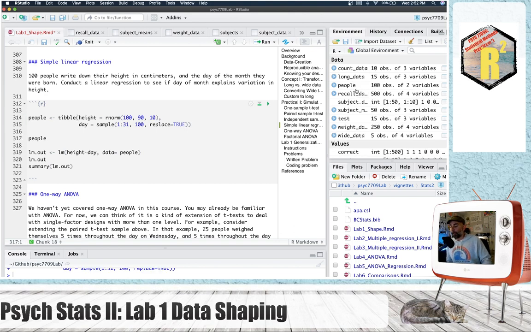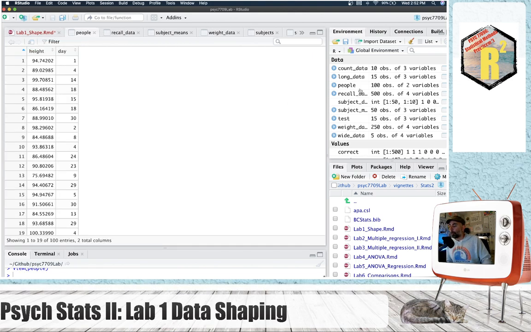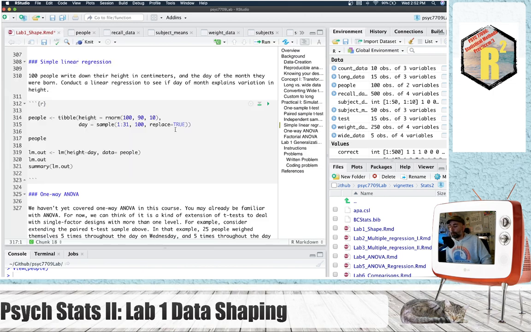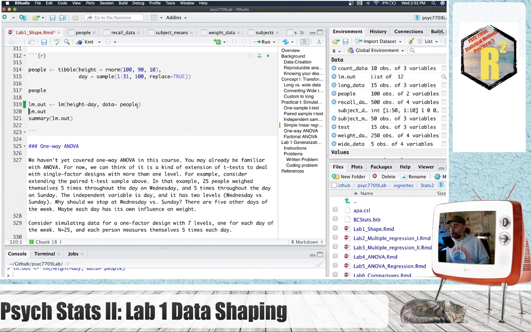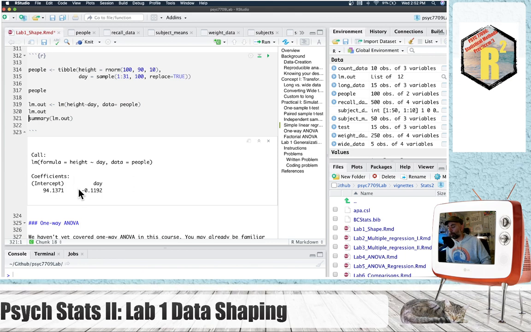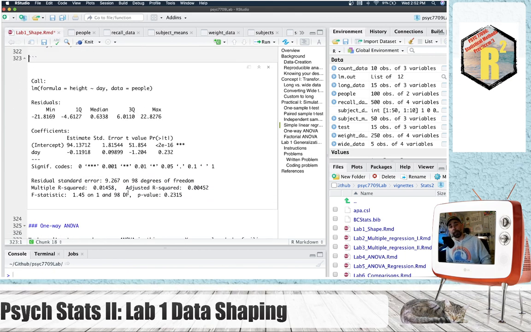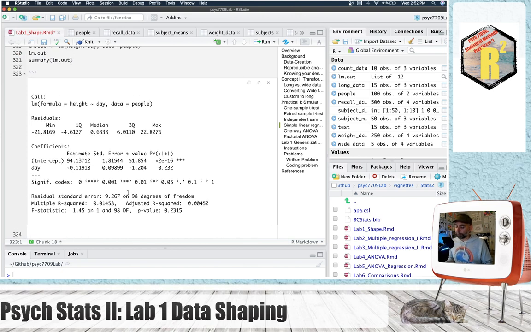So this is a pretty simple data shape. And here's an example of what it could look like. And once we have that, we can pop it into the LM function for linear model. And we can get our coefficients for the regression line. And we can look at the summary. So this is just a review of running a simple linear regression, and we discussed this last semester.